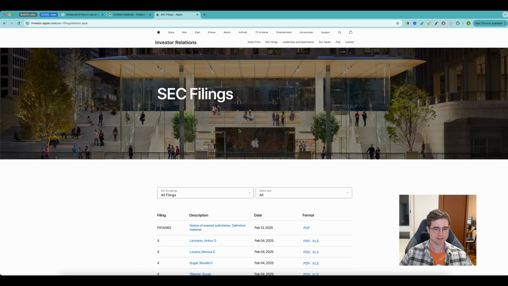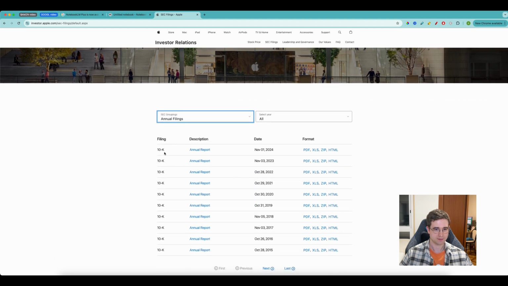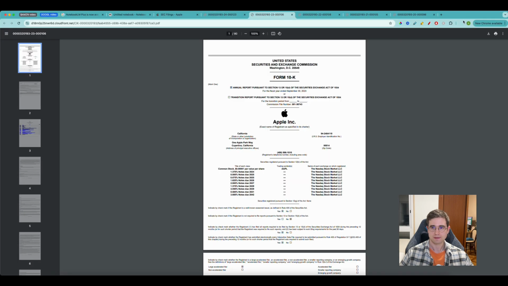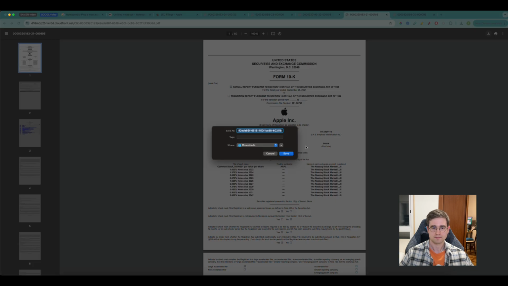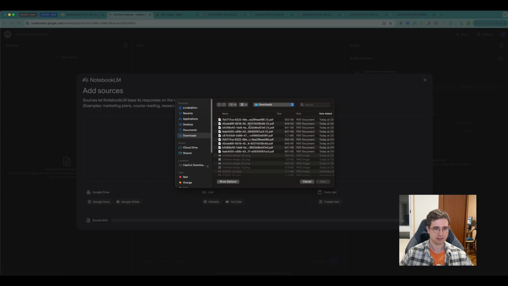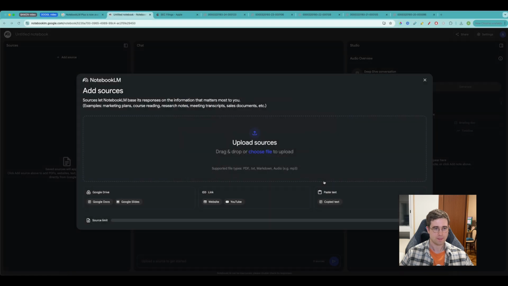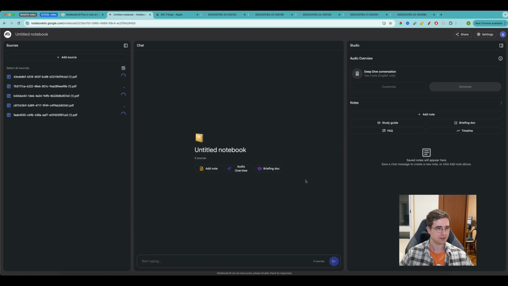We will go to SEC filings, then filter for annual filings. Here you can see the 10-K for 2024, the 10-K for 2023, and so on and so forth. We will download the 5 latest annual reports for Apple. Once we're done, we come back to NotebookLM, choose our 5 latest annual reports, and now NotebookLM will upload them into the cloud.